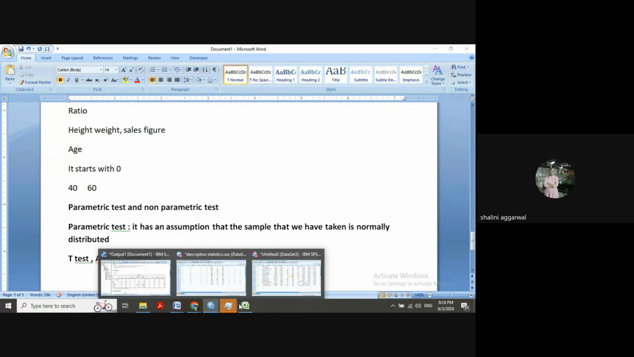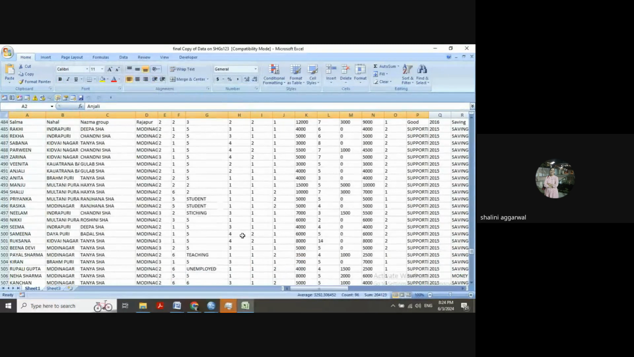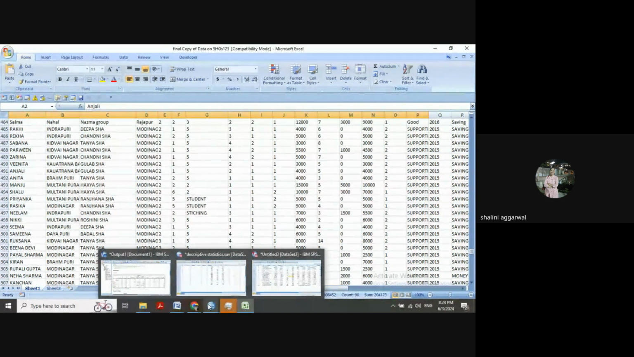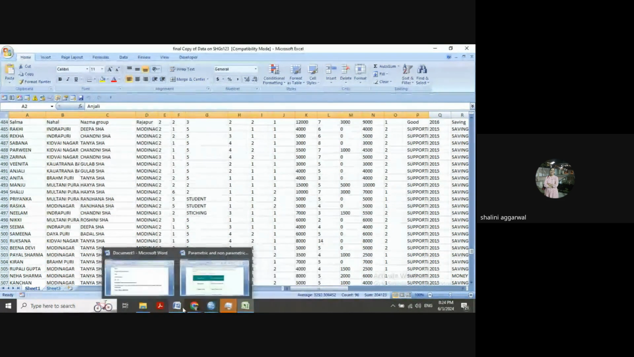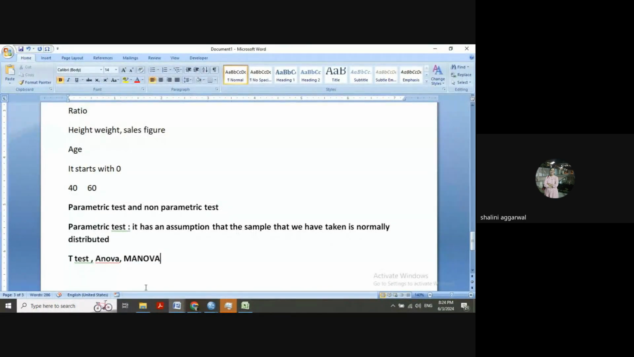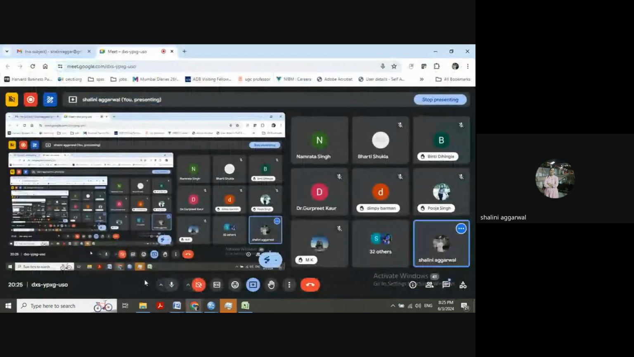Let's say this is a sample, right? The sample that we have taken should be around 400 or more than that, and you can use the parametric test in that. Normally, I have seen people using the parametric and not the non-parametric test, right? And if the sample is large, it is always considered that the sample is normally distributed and we can use the parametric test. Normally, these tests are used. Is it clear? Any question? So that's all from my side for today.